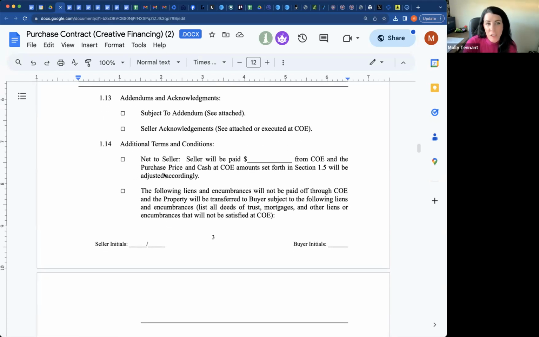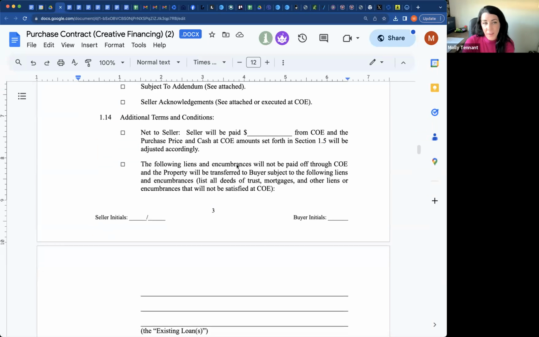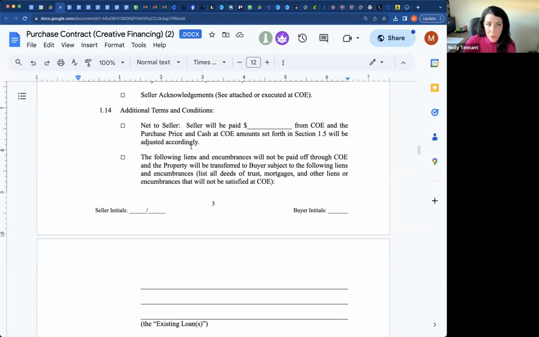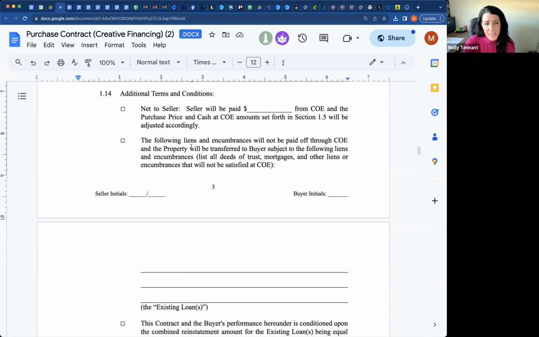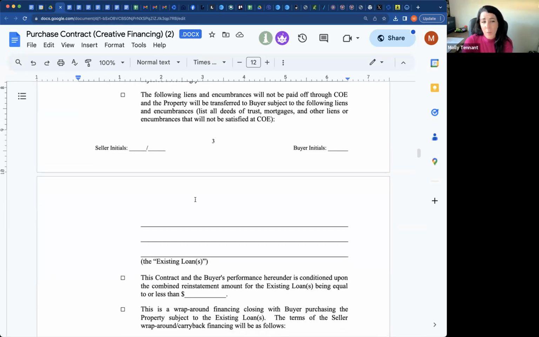This is that section I talked about a minute ago that talks about the net to the seller. You don't have to check this off, but if you did check it off, you're just going to say the exact amount that's going to be given to the seller out of the cash at close of escrow you outlined above. This is the section where we're talking about liens and encumbrances.